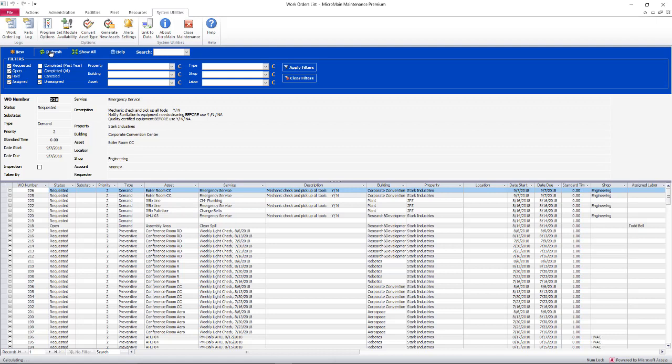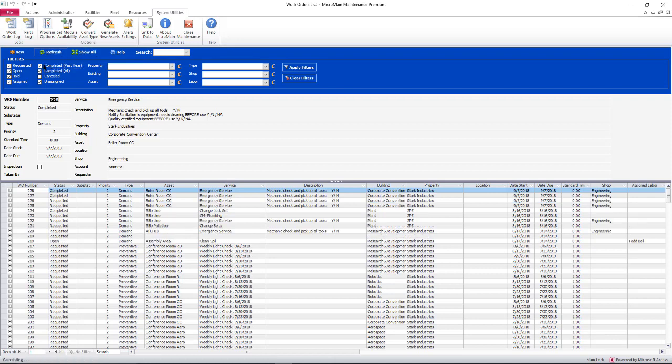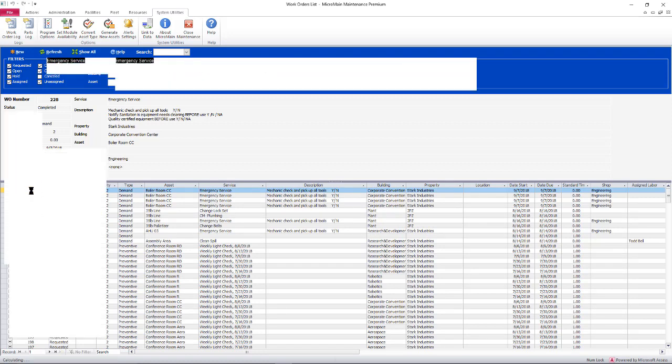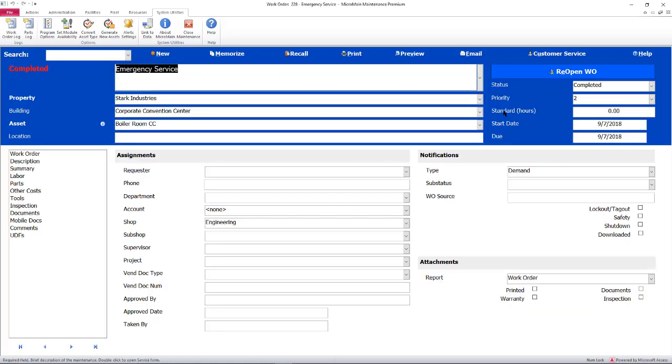list in MicroMain. To reopen and add additional information to a work order that's been completed, you must either check these boxes and hit Refresh, or hit Show All in the top. Double-clicking on the work order number will reopen the work order, and then you simply select Reopen Work Order.